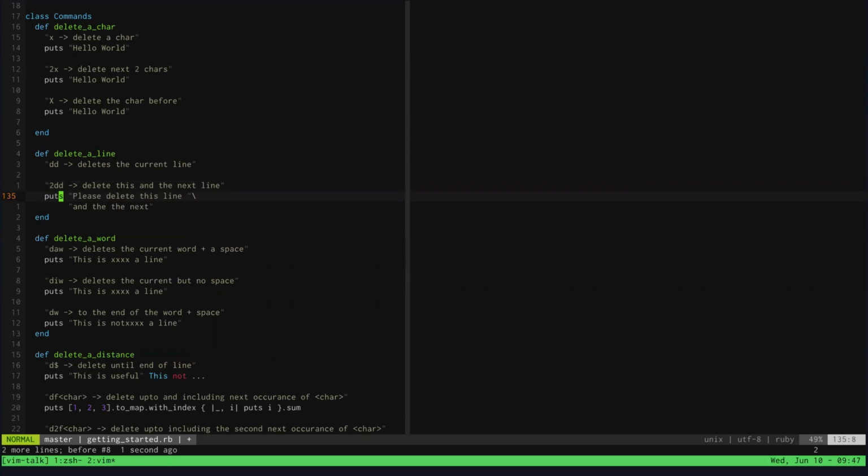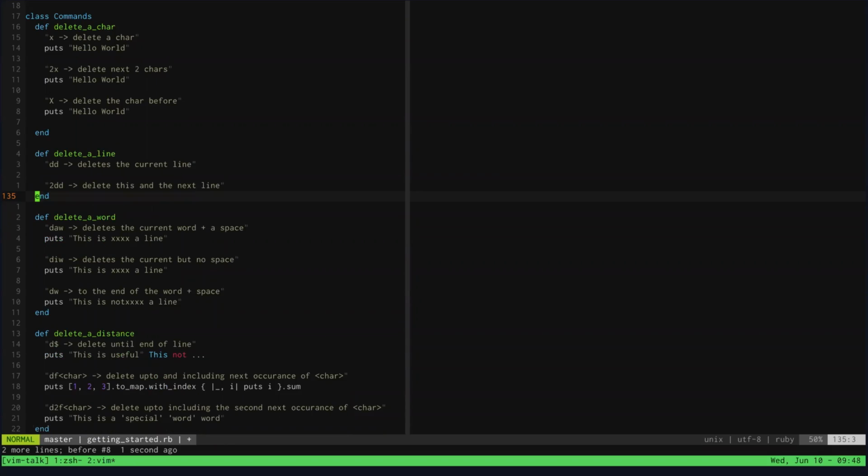Now we get a little more complex. I type a 2, I add a d, now I have a command chain, and it's waiting for the next command. So in this case, if I add another d, it means delete this and the next line. Here we have a combination of a count, a command, and an object. And that's how Vim basically works in normal mode: you combine these things to get the action that you actually want.